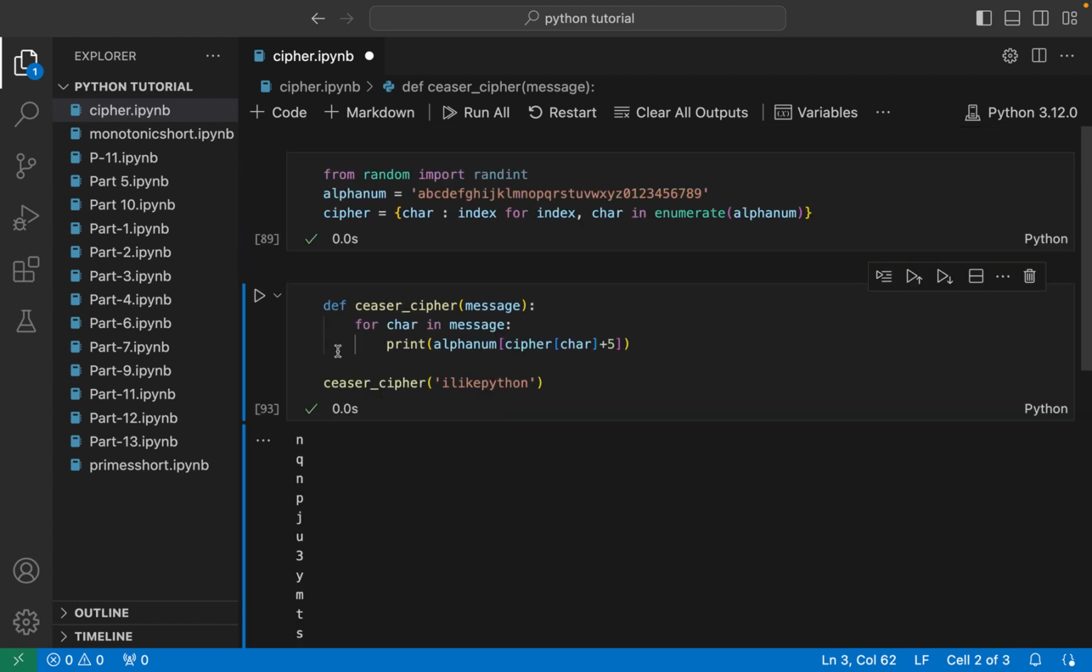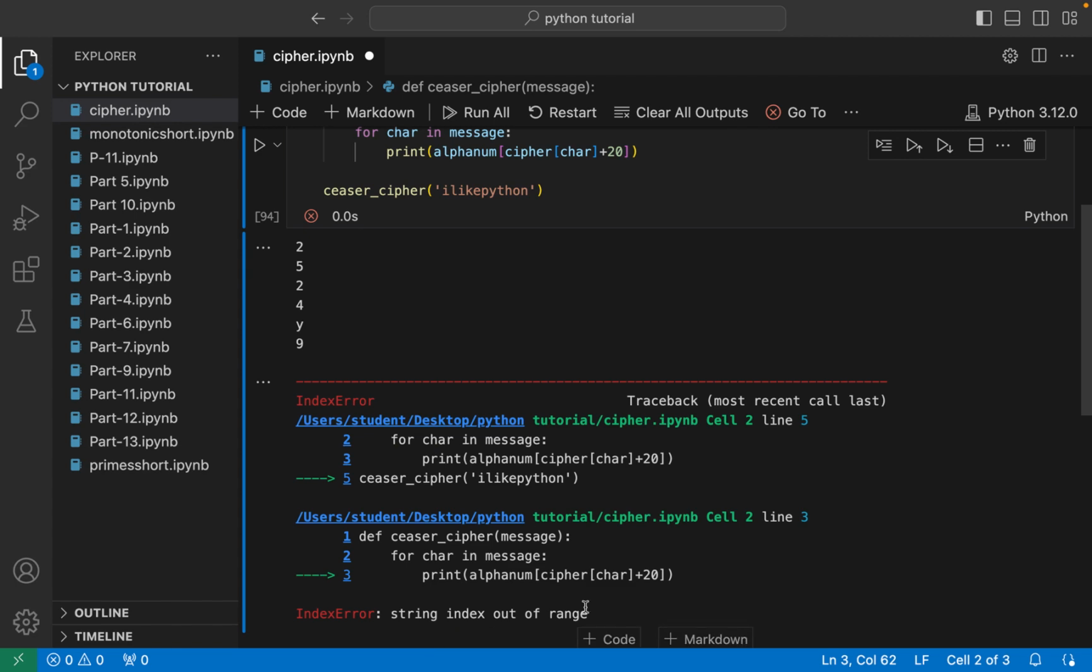Now, there is one issue with this right now, and that's that if I wanted to add 20 to every character, well, take a look at where T is in the code, and think about what's going to happen here if I run this right now. I'm going to get an index error. And why do we get an index error? I think we get it before T, but we'll still see why.